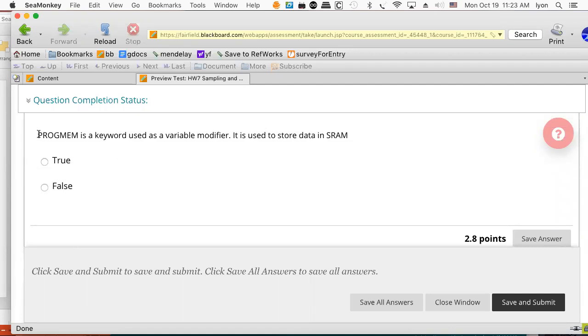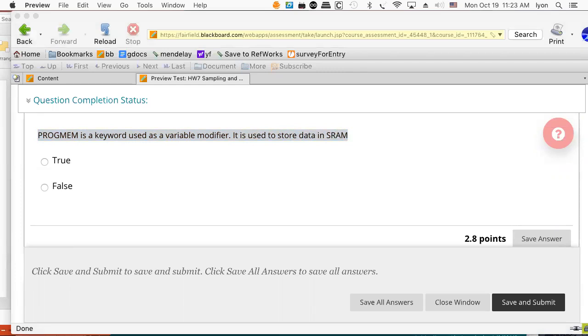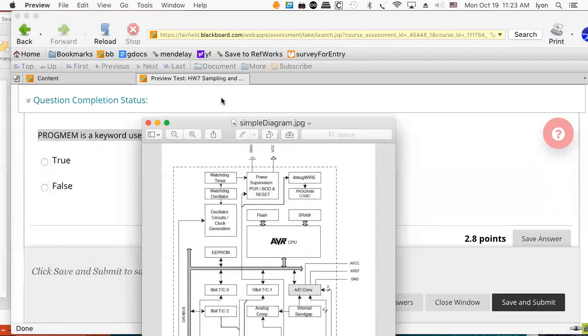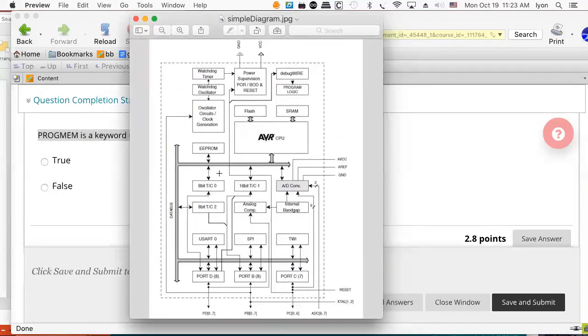That's good. So then there's a separate thing here called program memory, a keyword used as a variable modifier for Arduinos, and it's used to store data in SRAM. SRAM. Well, now let's take a look. Here comes the Arduino.